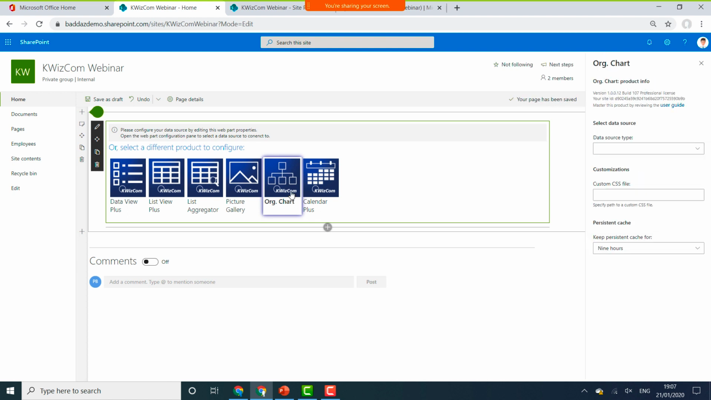I'm going to go ahead and say the org chart. And this is an example of the new basic simple mode in terms of configuration of this web part. So very easy to do without all of those additional options which may confuse users. So firstly, I'm going to select what data source type I want to use.